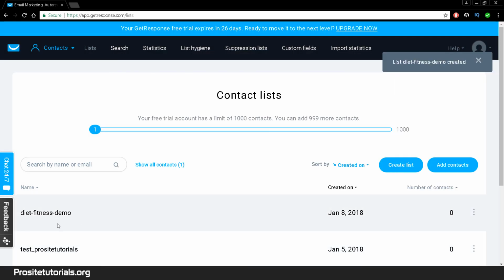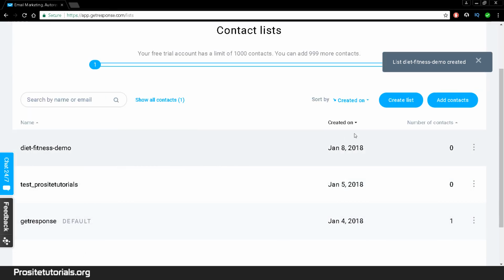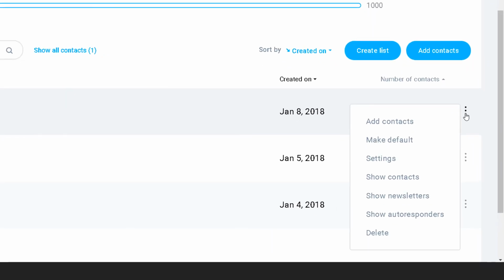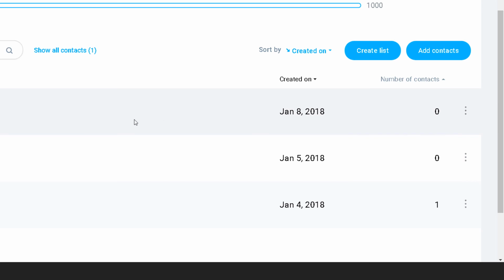And you can see that now I have a new list over here, diet and fitness list. If I was in this niche, this would be exactly what I would do. And this is just a name so you can easily remember what exactly this list is about. And once I hover over this section with 3 dots that you can see, you can add contacts to this specific list.